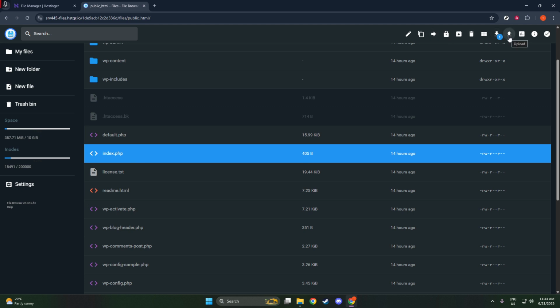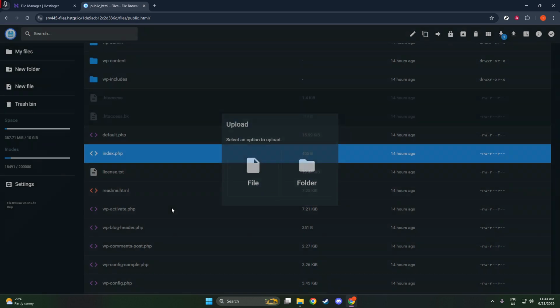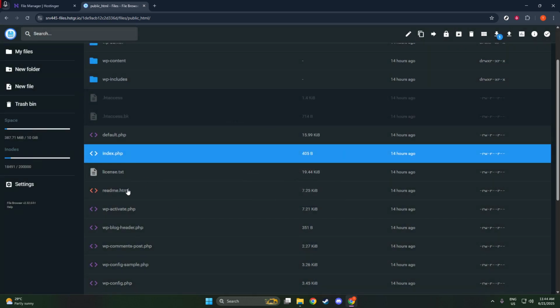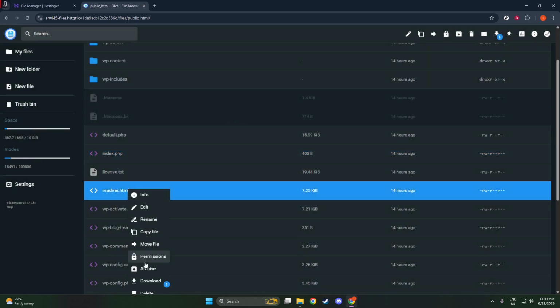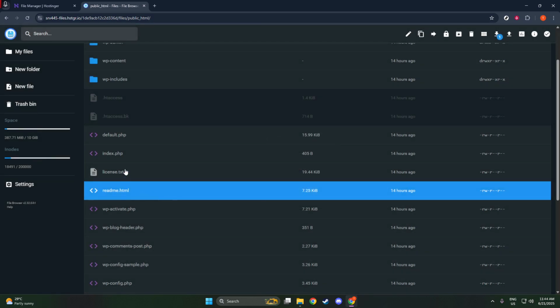Setting file permissions is another important feature you'll likely use. Whether right-clicking a file or choosing Change Permissions from the menu, you can adjust the read, write, and execute credentials effortlessly. Common permission settings include 644 for files and 755 for directories.